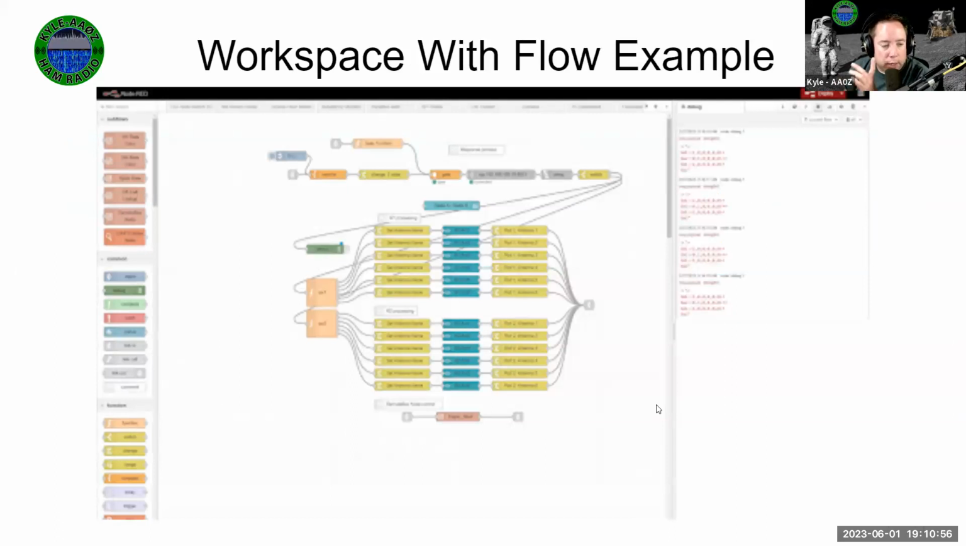I know this is blurry. I need to replace this screen or a picture. I didn't do that before I came here or presented. Sorry about that. But this is basically the workspace with a flow in it. That's all I wanted to depict there.